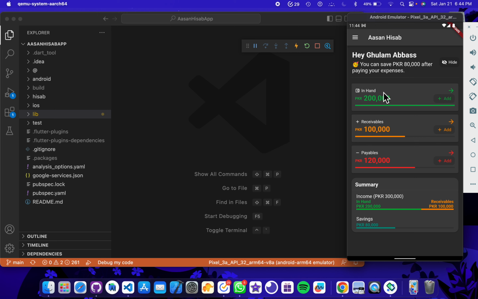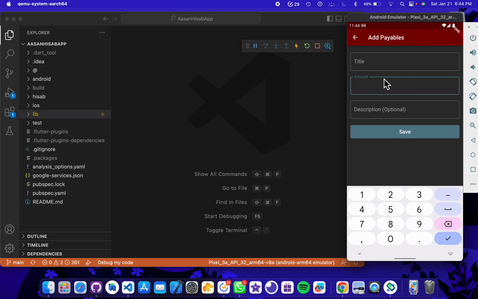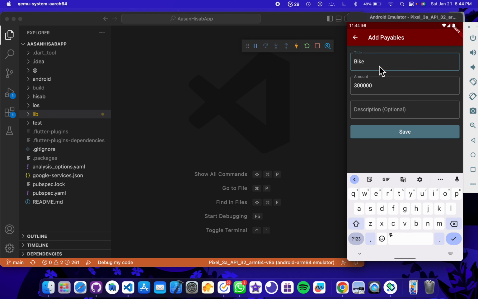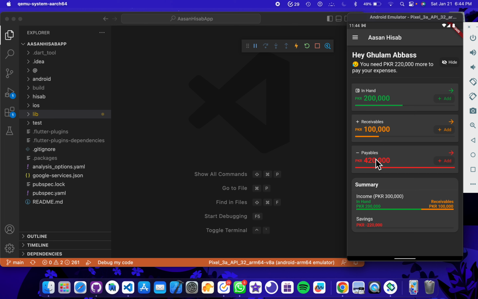So let's say I add more expense here. Let's say I have to buy a bike which is like 300k. I will write bike, save it. So now the expense is 420k. Now the application will show me that you need 220k more to pay your expenses. So this is amazing. We get to know how much we can save, and we get to know how much more money we need to pay our expenses.